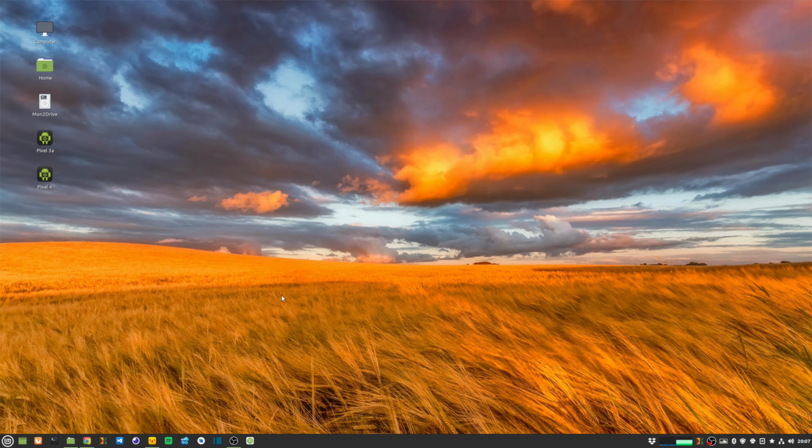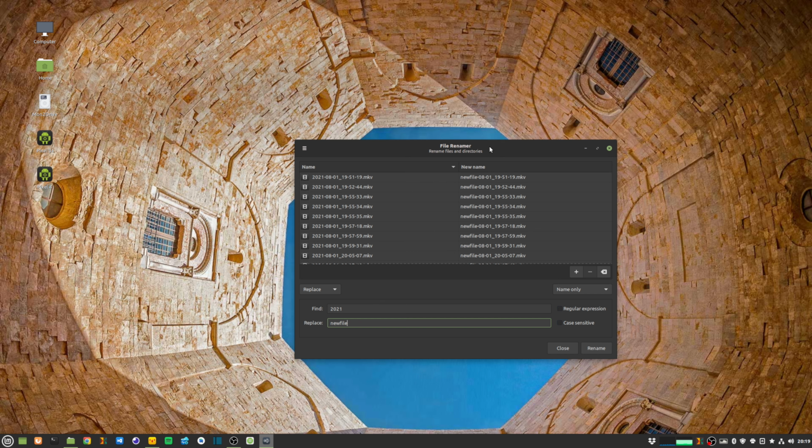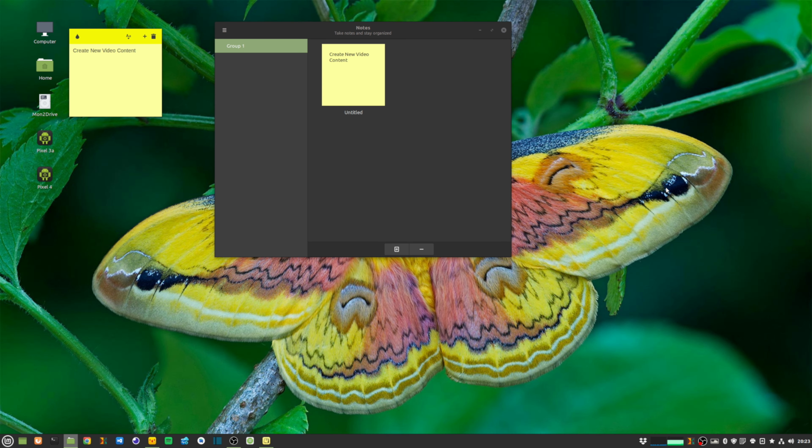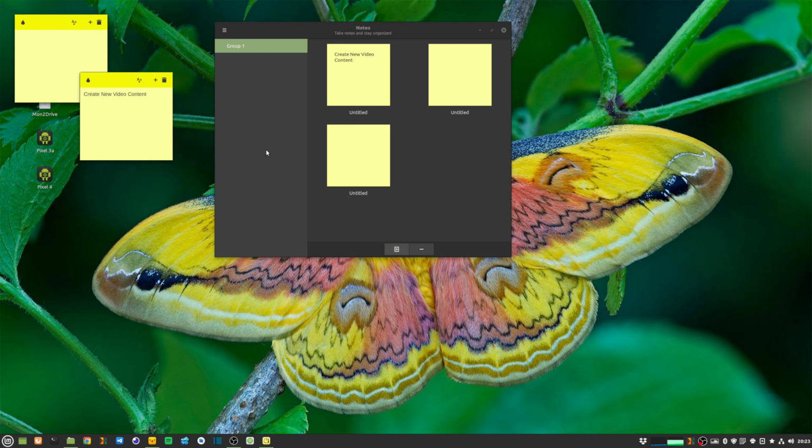There are a few new applications bundled into this version. So let's start off with a file rename tool called Bulky. As the name suggests, Bulky allows you to do bulk file renaming. I could select multiple files at once and do a find and replace across all those files. The next app that I wanted to show you is called Notes, and this is like Post-it notes. You could create multiple Post-it notes, add textual content in them, and change their size and color as you wish.